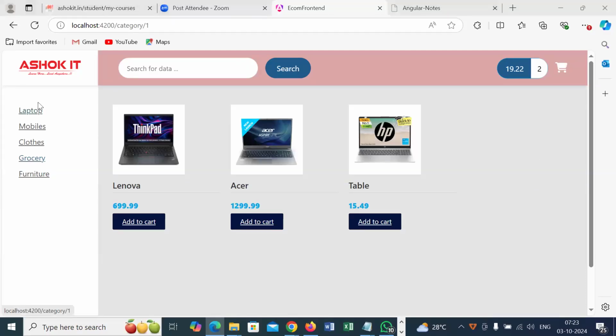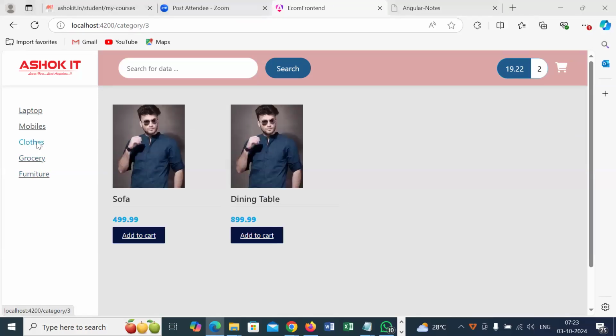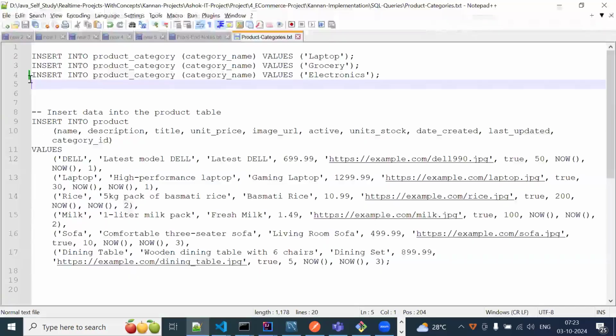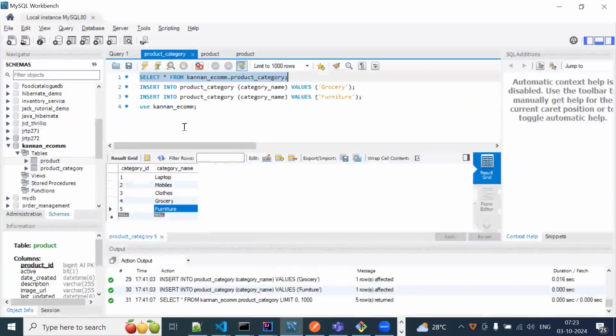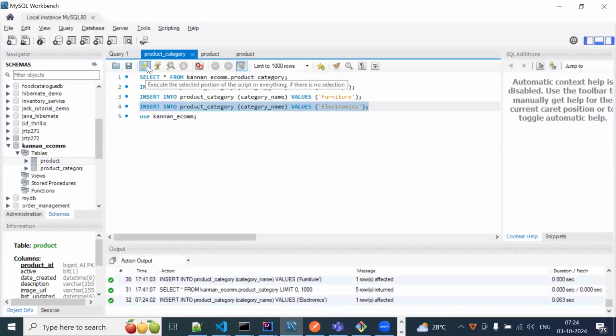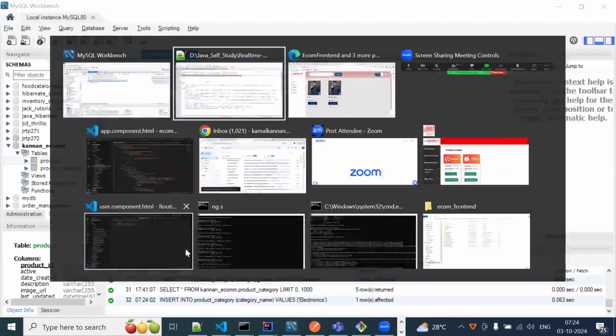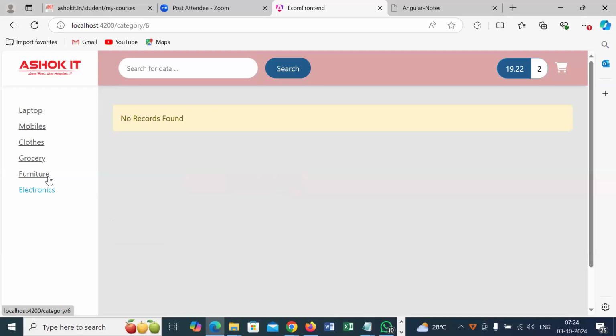So actually, I added this yesterday. It was only three things. Now I added two. I think it is displaying dynamically. If you want to check, I will insert one record in the database. Insert into category values electronics. Okay, it is inserted. You see, then electronics. Yeah, the menu is coming dynamically.